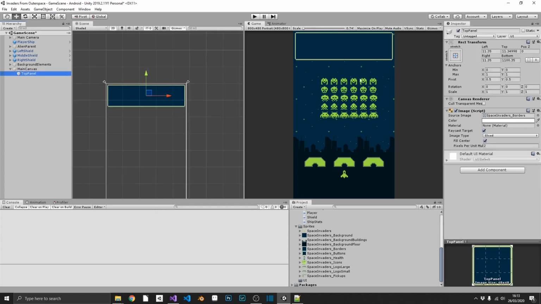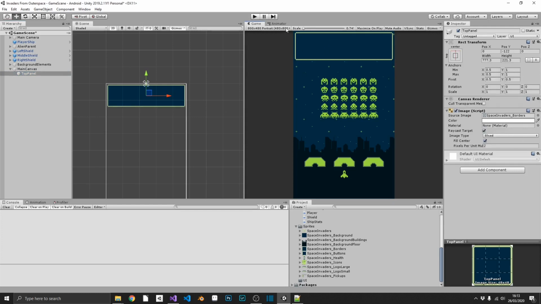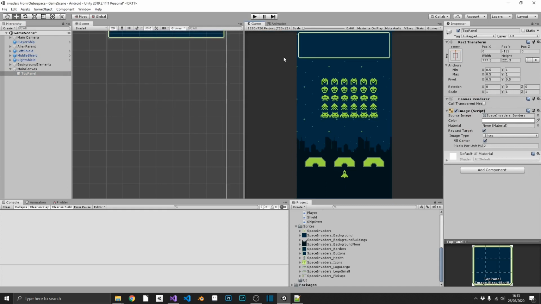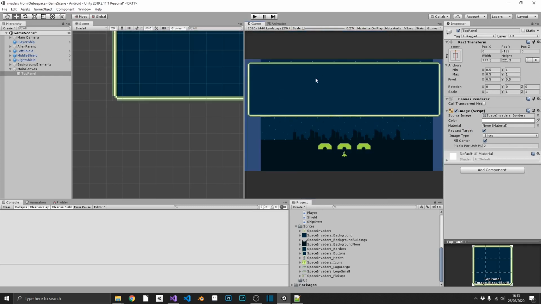And now what we can do, we can set our anchor point for our top panel to be anchored to the top center. So that means whenever we resize our aspect ratio, we're always going to be, maybe not a landscape because we're not a landscape game.